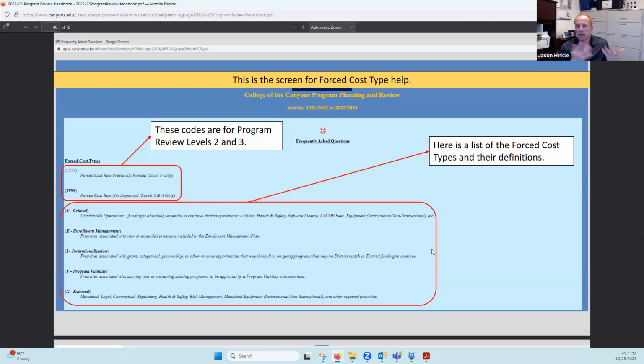Say we had a grant that funded your program for a couple of years and now that grant money is going away, but we want to keep your program. We're going to institutionalize that with our Fund 11 unrestricted money. So we're going to institutionalize that program because we no longer have funding through the grant.